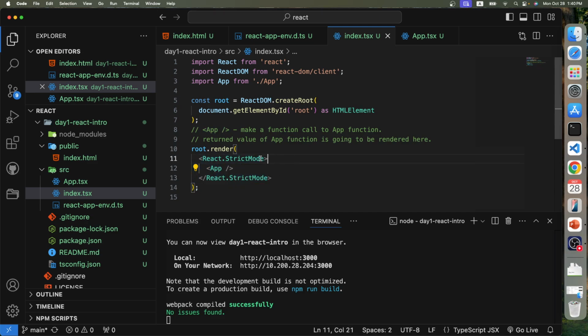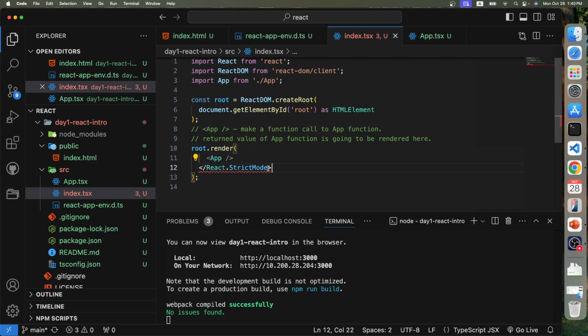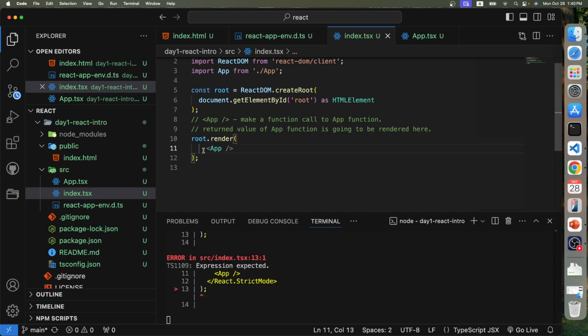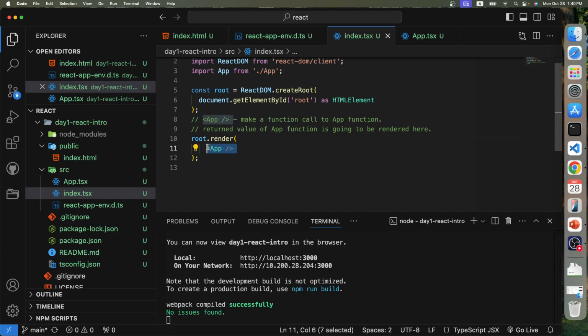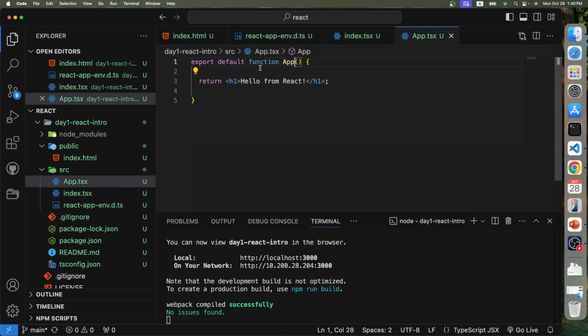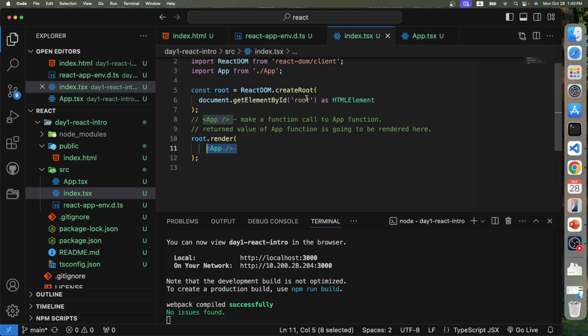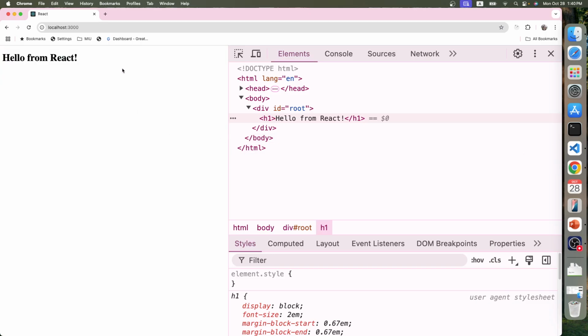You can remove the strict mode. It doesn't matter. So I only have App. I can make a call, and this part is returned, right? It's going to be put here. That is what the render is doing.